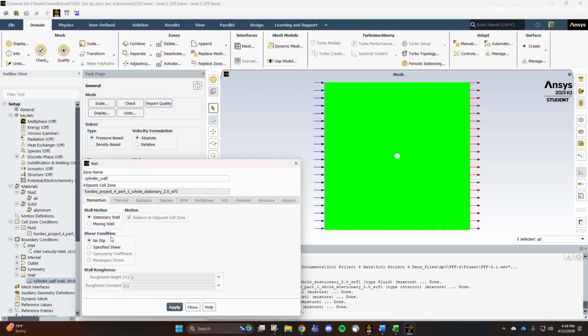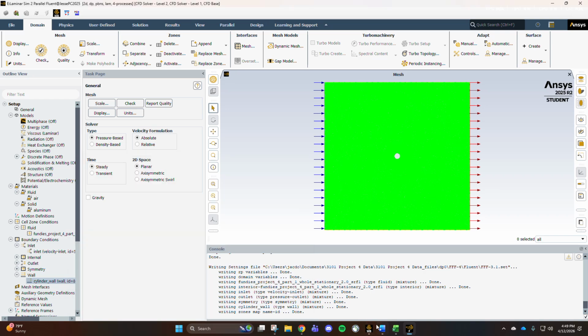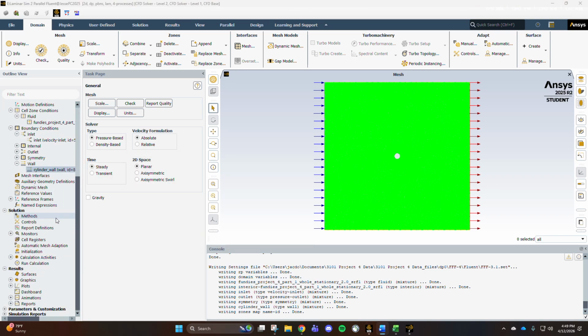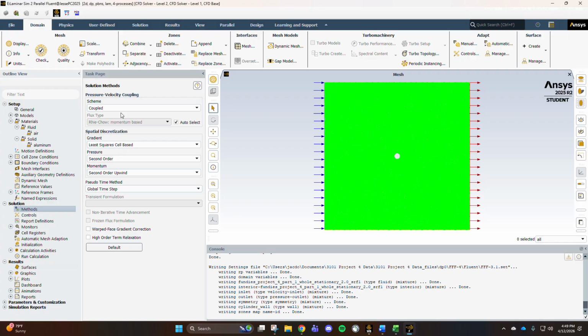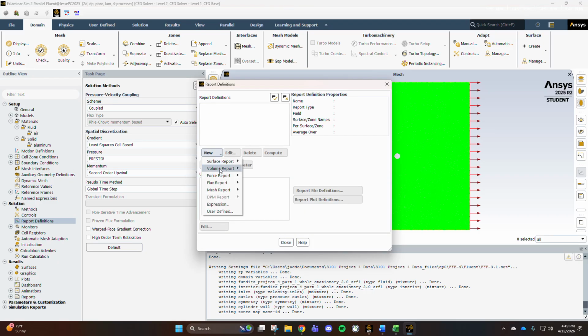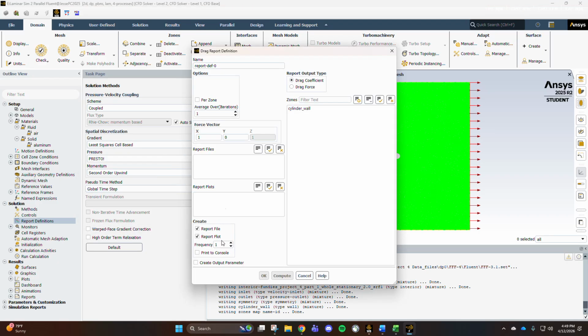Awesome, because it's laminar, we now have these options. It's stationary wall and it's no slip. That is perfect. We're going to close that out, close that out, close that out. We're going to go to methods and we're going to do coupled, and pressure is back to PRESTO. Again, these gave me the best values. Report definitions, you already know the drill. Drag, print to console, let's just name it drag coefficient, and we are good to go for cylinder.